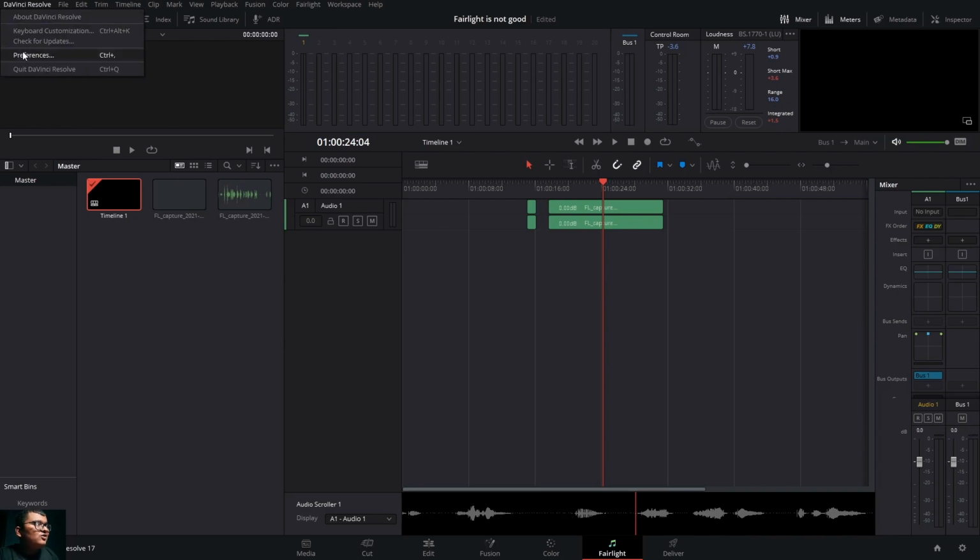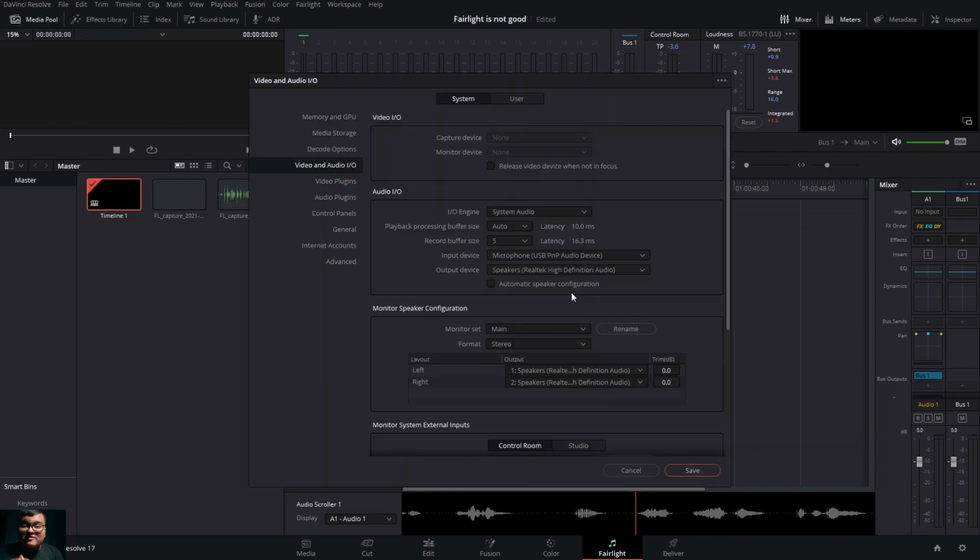You need to check automatic speaker configuration. It will do it, but sometimes it won't, with our internal sound card. Make note of that point.